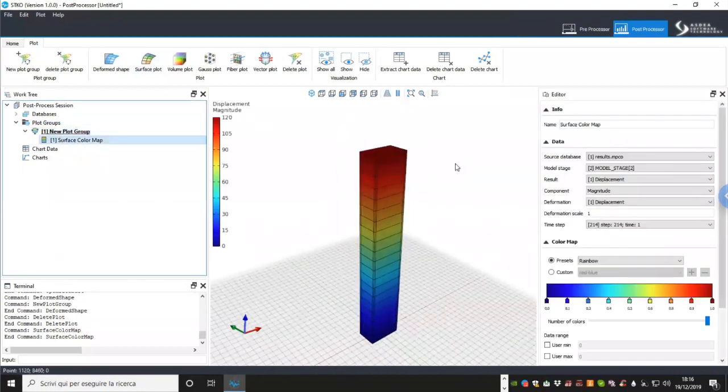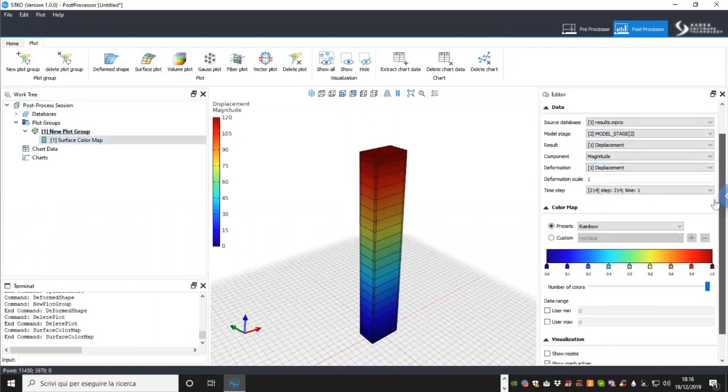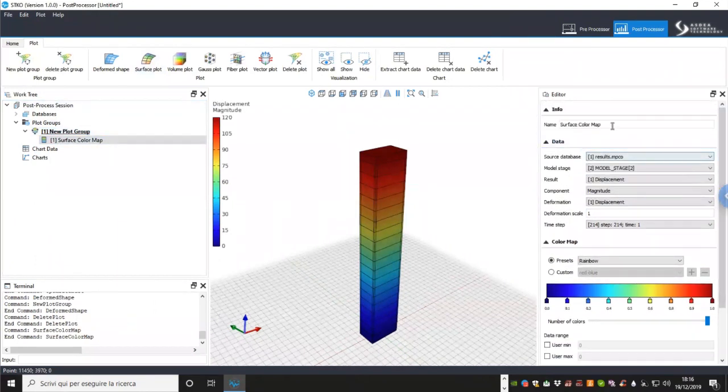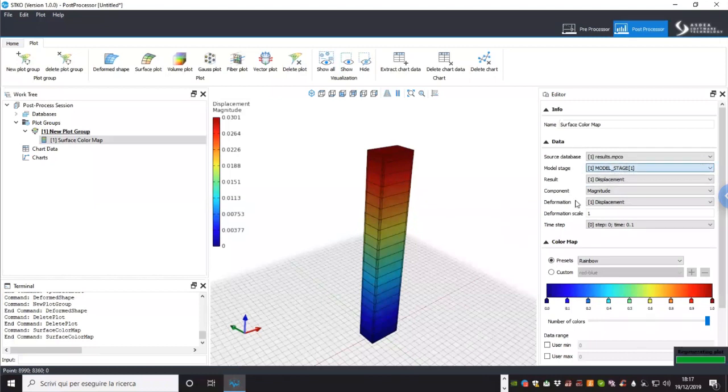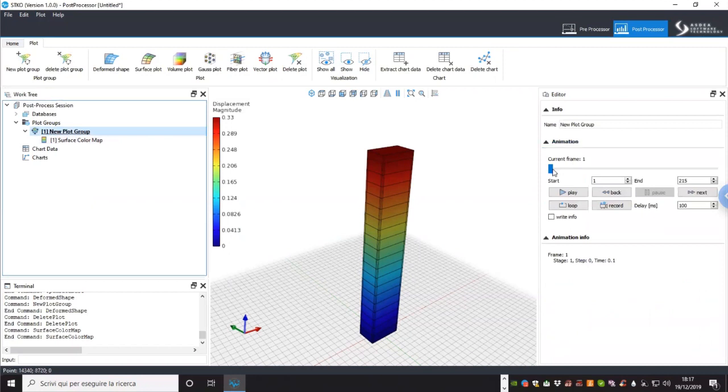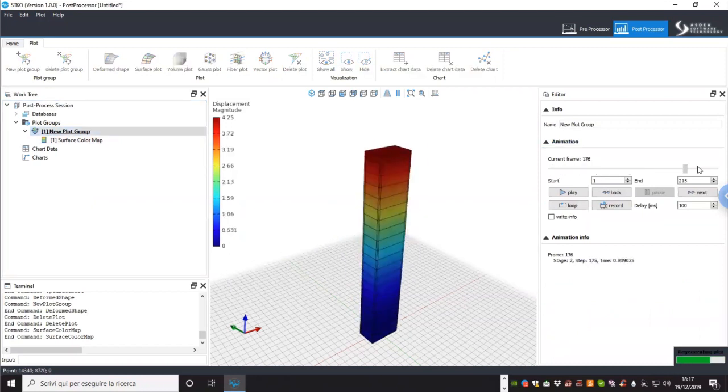When you select the plot, here on the left, you have all the options to customize it. Typically, you would change the name if you want. You can choose the source database. By default, you have only one database, so it's fine. You can choose the model stage. The first model stage in this case was the vertical analysis, and then the second model stage was the horizontal analysis. Then you can choose the result that you want to visualize, the component, and the result that you want for deformation. Now let me just increase the deformation a little bit. And let me show you, for example, if I want to do an animation of this kind of stuff, you can see how it was going, okay?